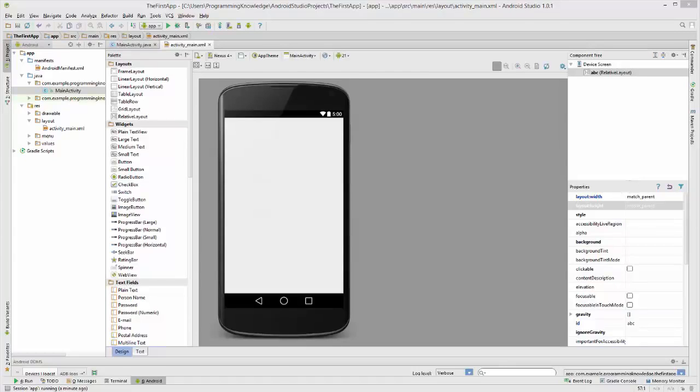Hello guys, welcome to the next video tutorial on Android app development for beginners, and in this video we will see how to use radio buttons in our Android activity.